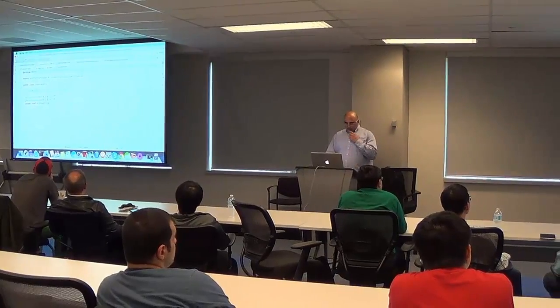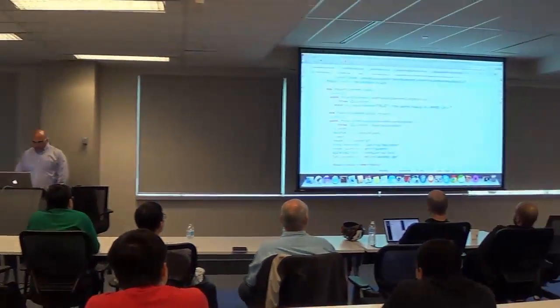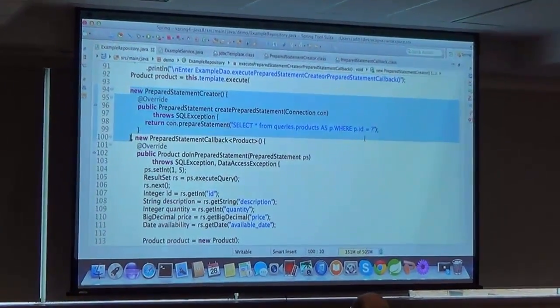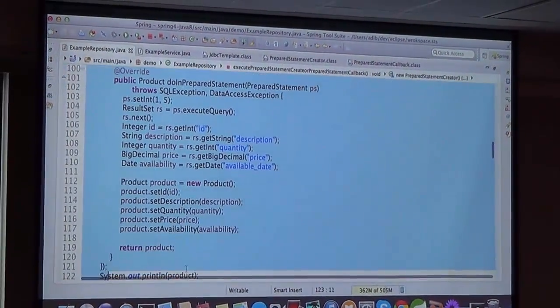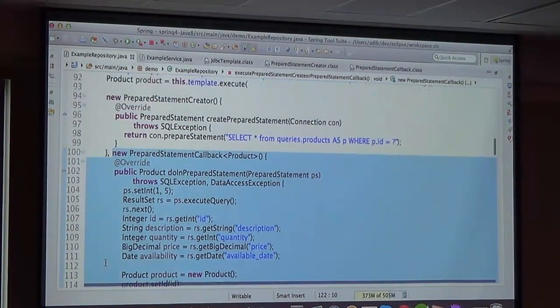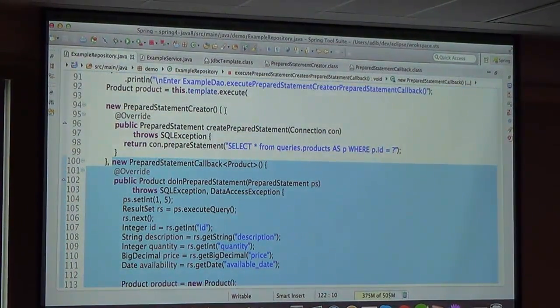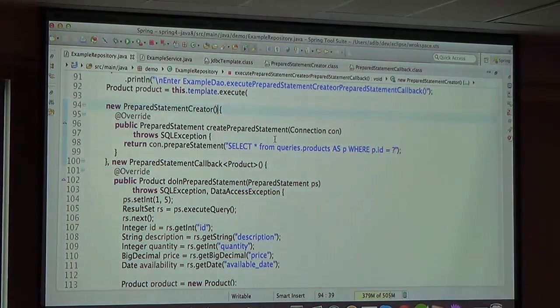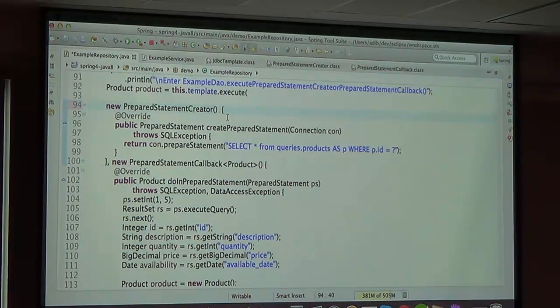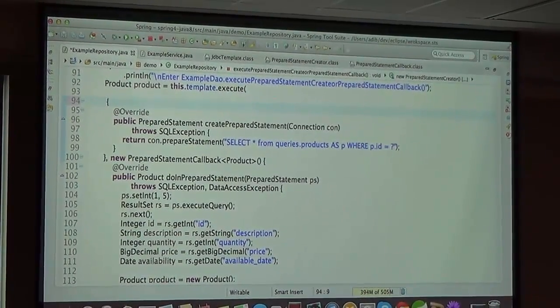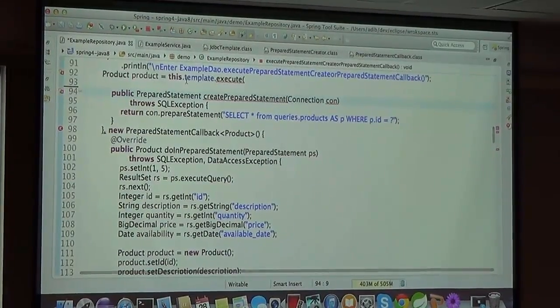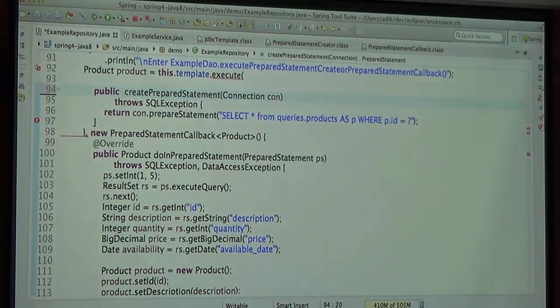So let's go back here to the example repository. You can see that there are two parts to this. The first part that I'm highlighting is the prepared statement creator, and the second part is the prepared statement callback. To convert this into a lambda expression, I delete a lot of code. I don't need the new stuff, because that's not required. You don't need to define an anonymous inner class. It's a lambda expression, so it doesn't need a name. It doesn't need a return type because it's going to automatically infer it from the parameter. I don't need to give the method a name, so I can delete that part.